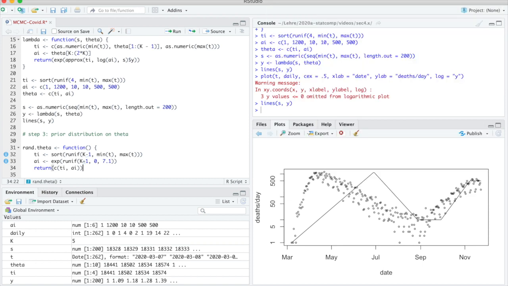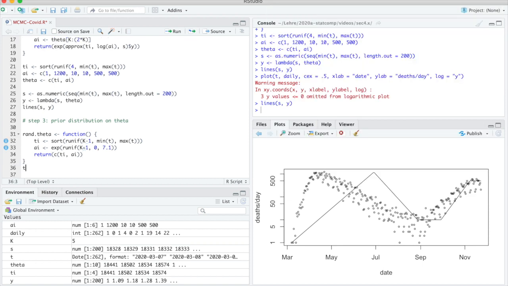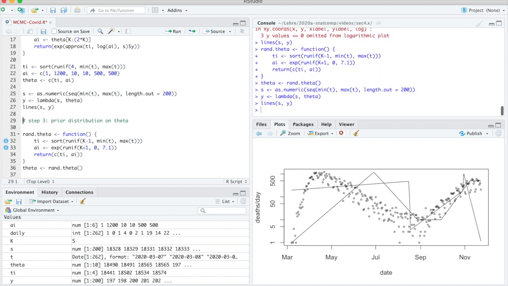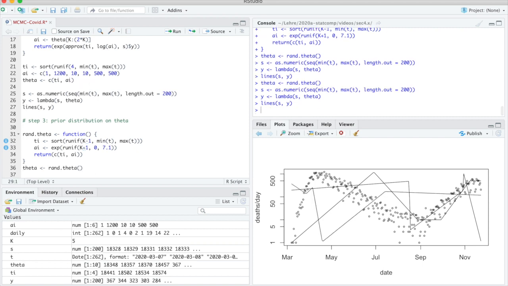Let's try that. So theta is run theta, and then I do my plot again, which gives a random curve. If I take a new theta, then I get a new random curve. Again, we have not yet used the data, that is just random curves. We could make a clever model to force them to be more realistic, but I want to keep it simple, so let's try to do that.